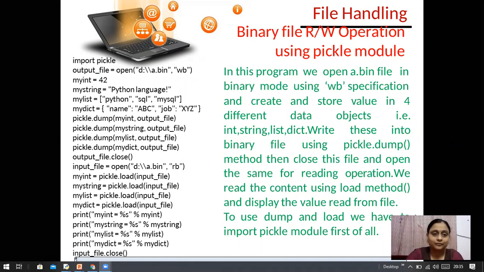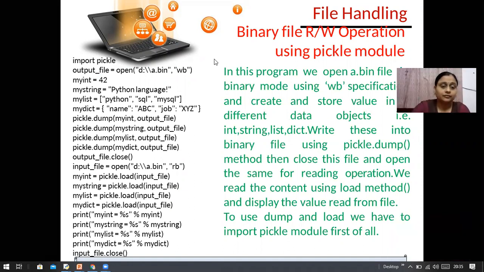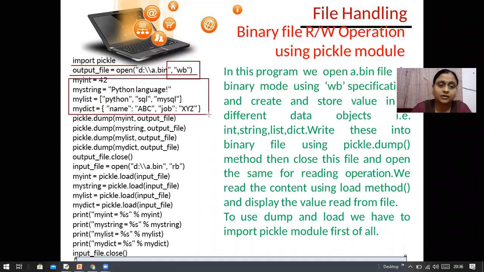Okay, this is the example. For both functions, we have to import the library: import pickle. It is not a very hard program. We open the file a.pkl in which mode? Open in wb, which means binary for write. These are the different objects we are taking: an integer, a string, a list, and a dictionary. Different types of objects we want to store in the binary file. Very simple.